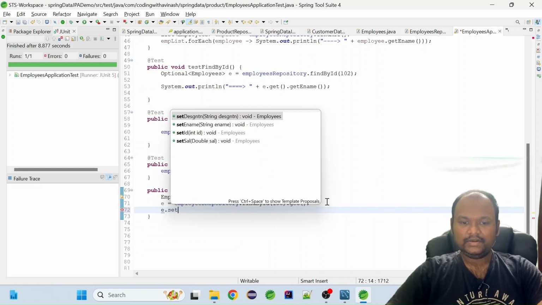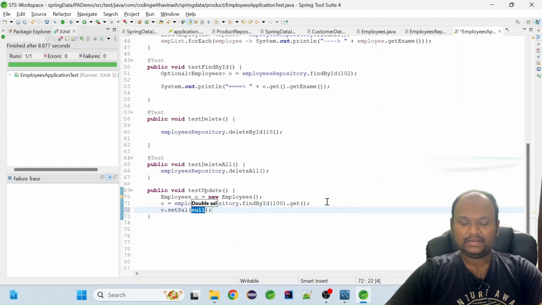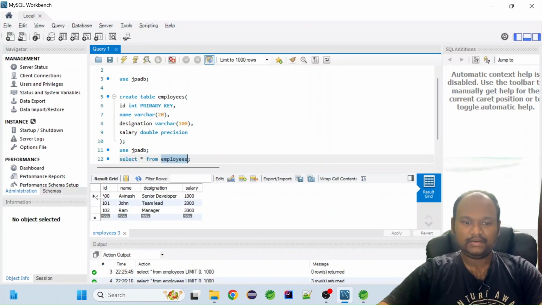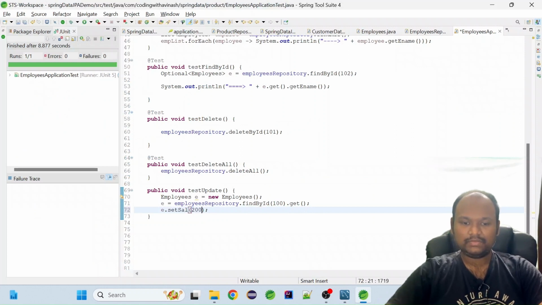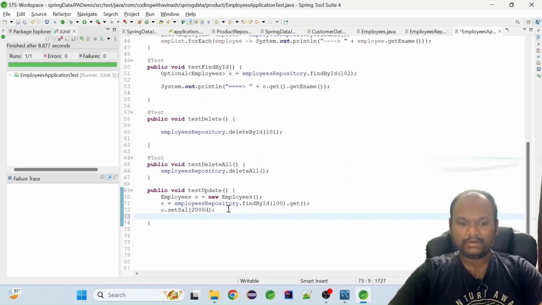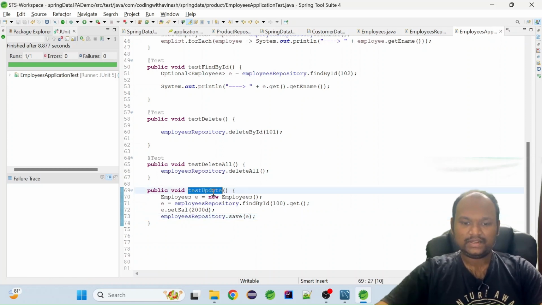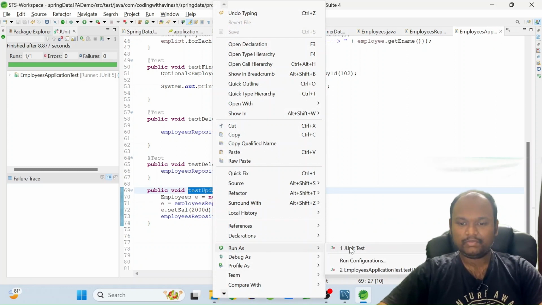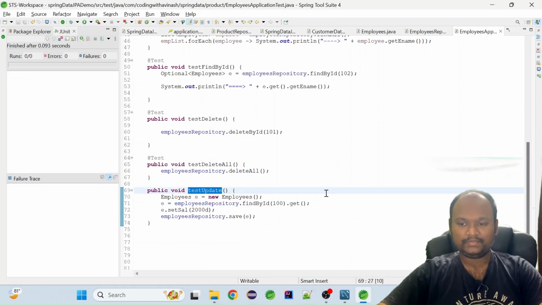Now let's say e dot set sal. Previously for ID 100, for Avinash, the salary is $1000, right? So let's make it $2000. I'll put it as D, as we had the salary with data type double. Now let's save our employee object using the employee repository method. I'll say dot save, e, and let's run this method and see what would happen to employee ID 100.